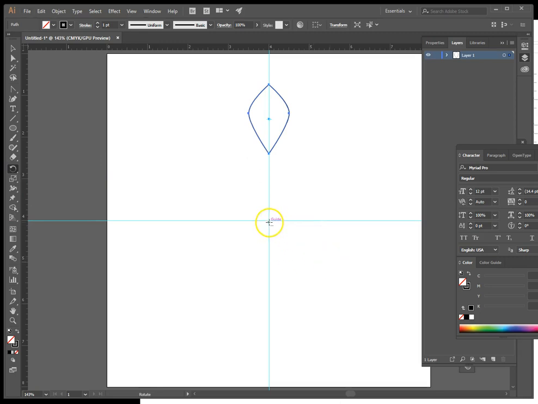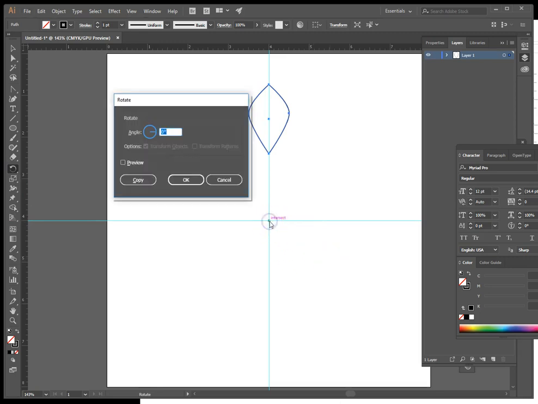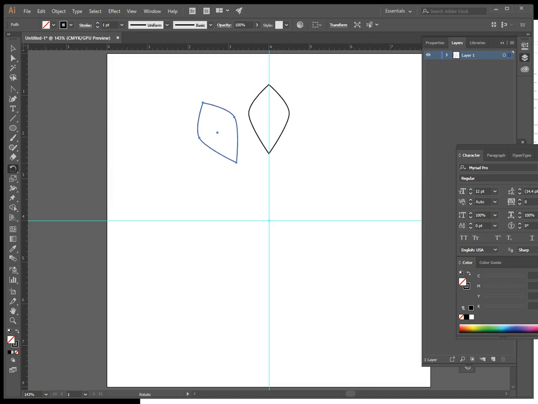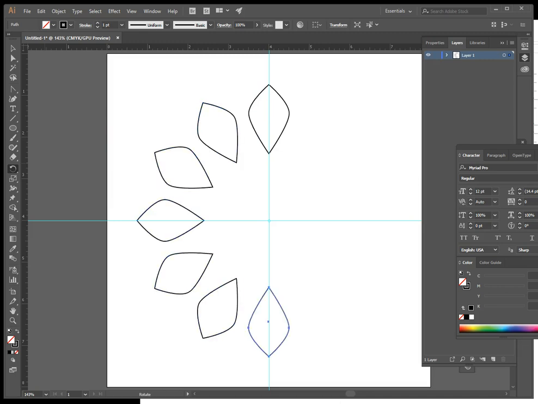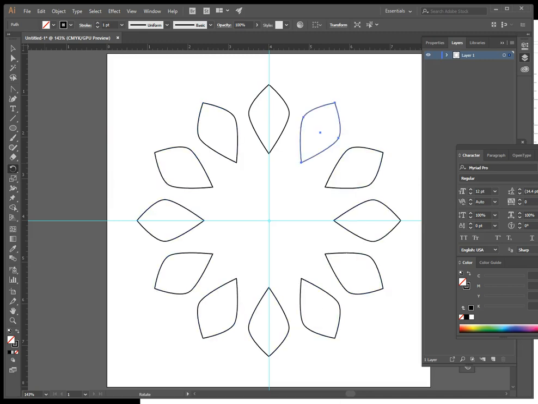Press and hold Alt, click in the center, and then choose my angle. I'll choose 30 and copy, and then Control D. So that's a little prettier than just a regular circle. Okay? So what to draw next? It's kind of up to you.